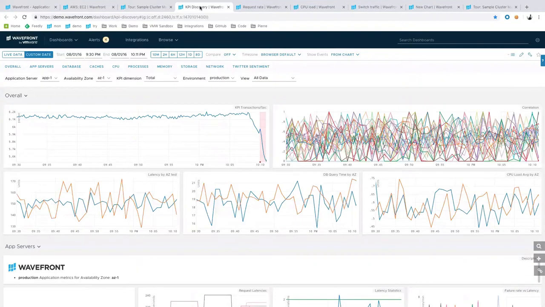Continuing on, why do we monitor? We talked a little bit about the general usage and UI of Wavefront, but now let's get into use cases of using Wavefront. How is it different? What does it do to make my lives better?